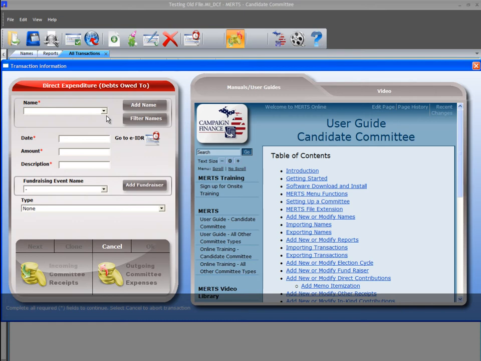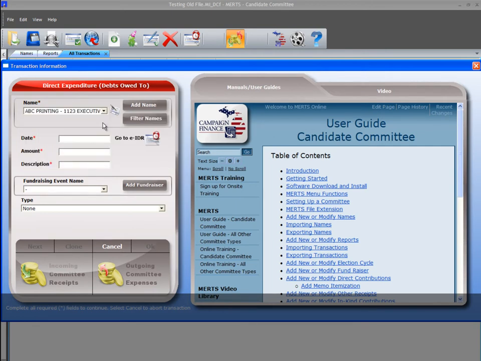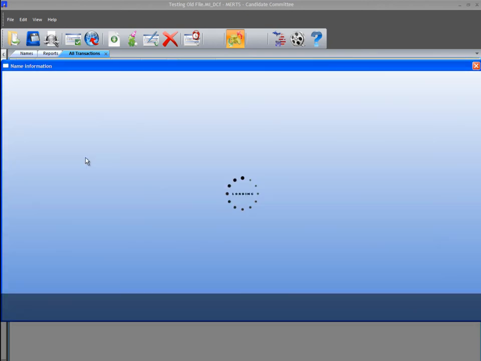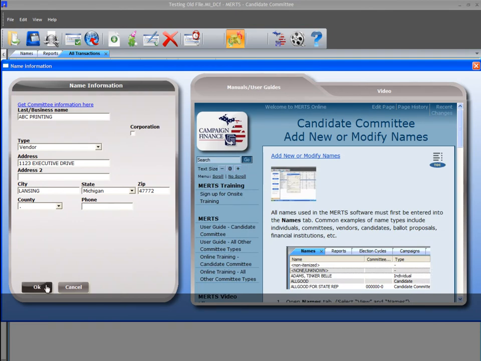Select the name of the person or company that the expenditure was made to. If the name has not yet been entered, select Add Name and enter the name information. If changes need to be made to the name record, select the Edit icon. Once the Edit icon is selected, the name information will appear. Make the necessary changes and select OK to continue.